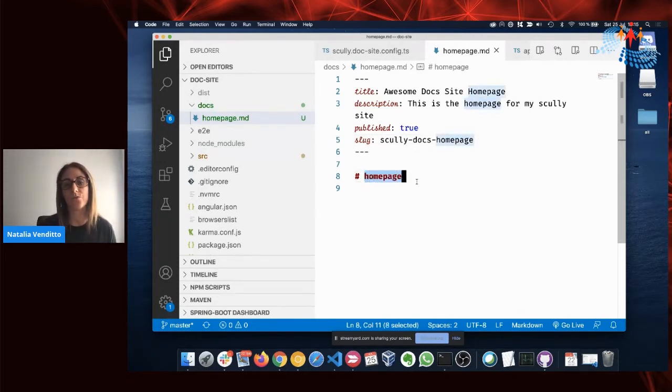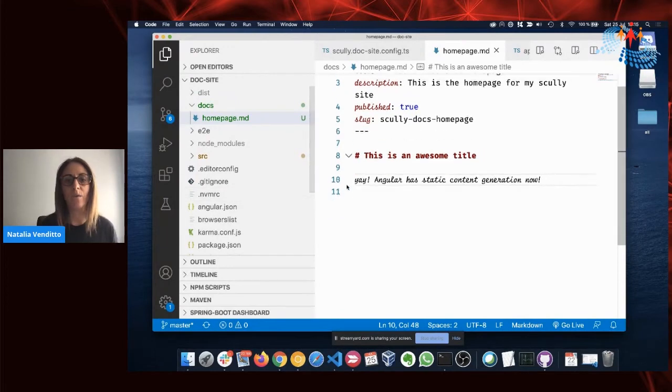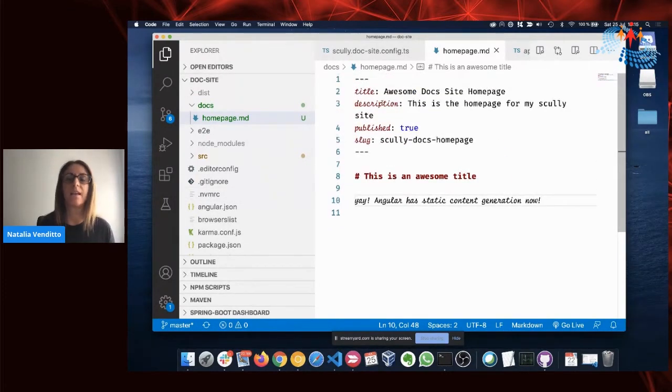So now we have all these written. We may want to also change this. This is an awesome title. And, yay, Angular has static content generation now. Okay, now we have all this markdown written and the YAML configuration here.